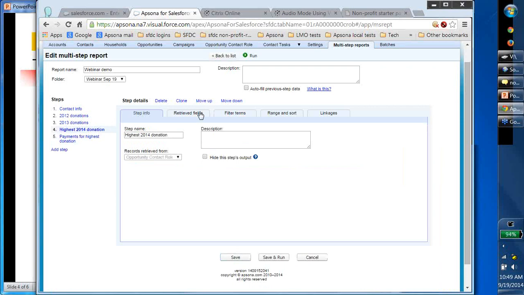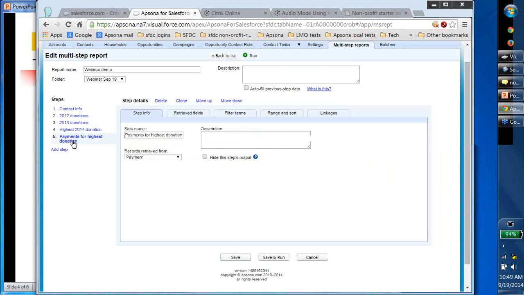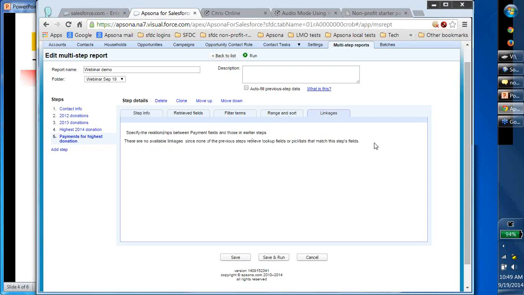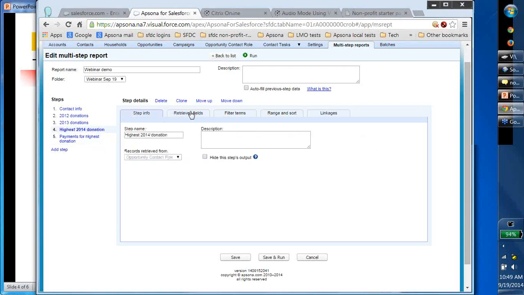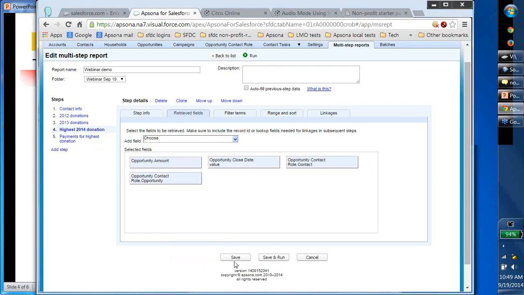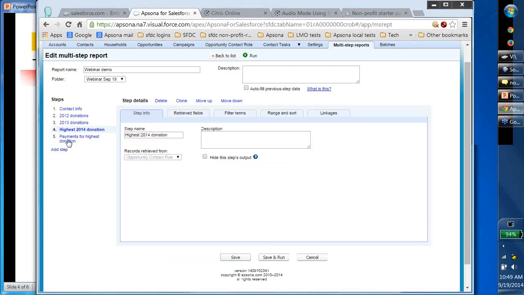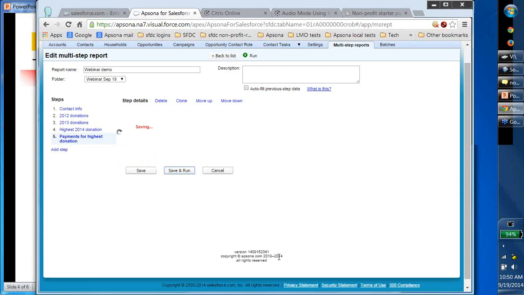I don't think we did. And if we didn't, we obviously cannot link. If we look at this step and go look at the linkages, it'll tell us that there's no linkage possible because there's no record IDs available on the two sides. We only got the opportunity ID in the payment step here. We did not get the opportunity ID in the highest donation step. So let's get that. So go over here and click opportunity and save it. And go back and look at this step, step 5, and look at the linkages. And this time we have the ability to link those two together, save and run.